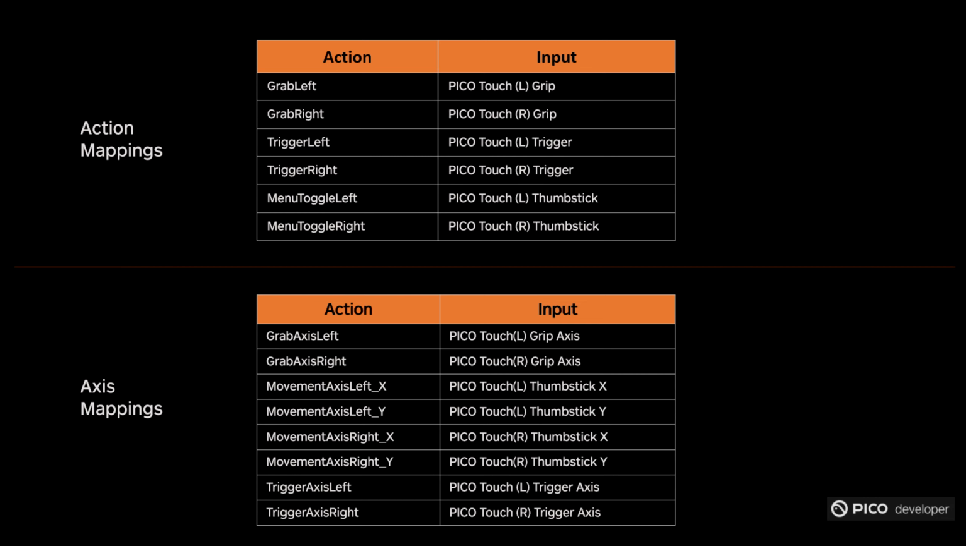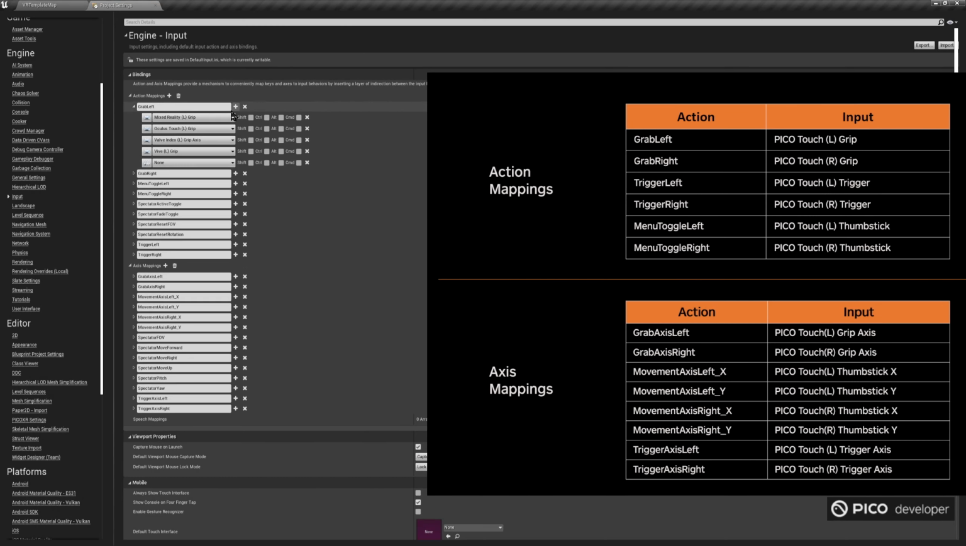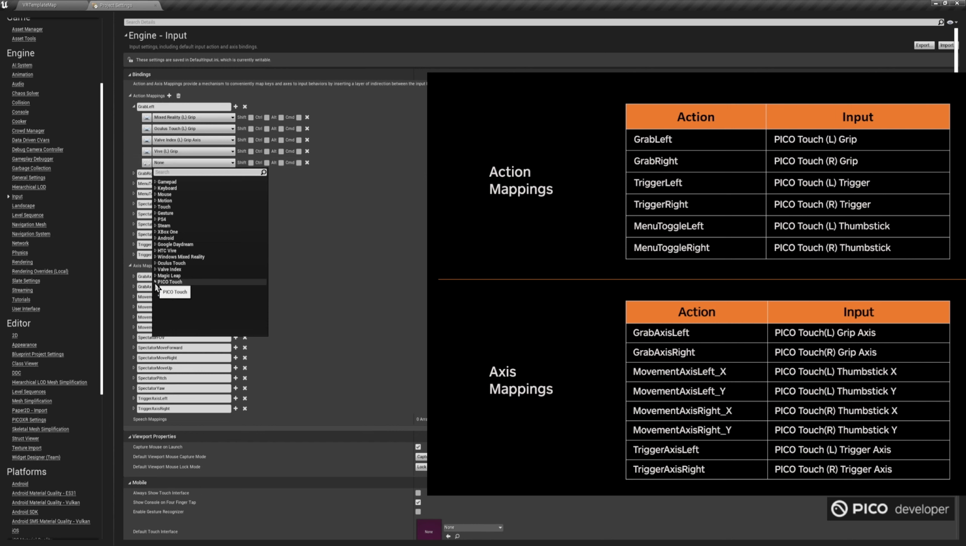Here is a slide showing the mapping between the VR template actions and the PICO 4 controller input. So these are the input mappings we need to add to our project settings to make the VR template support PICO 4 controllers. So let's go ahead and, based on the slide that I shared, add all the input mappings. All the PICO controller input mappings are under the category PICO Touch.